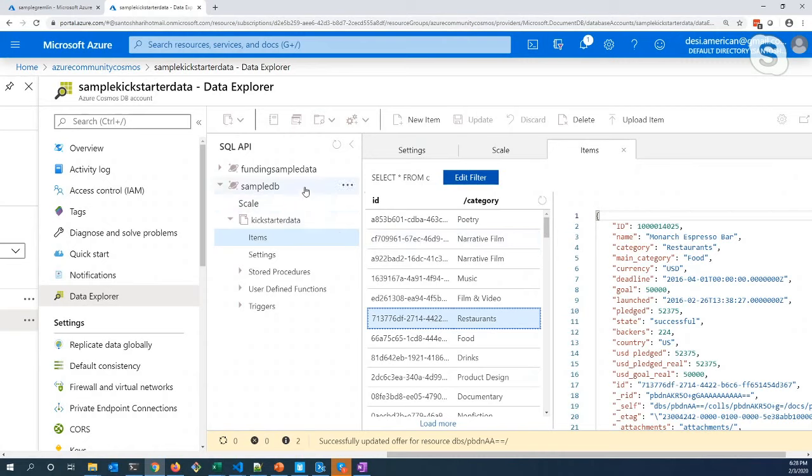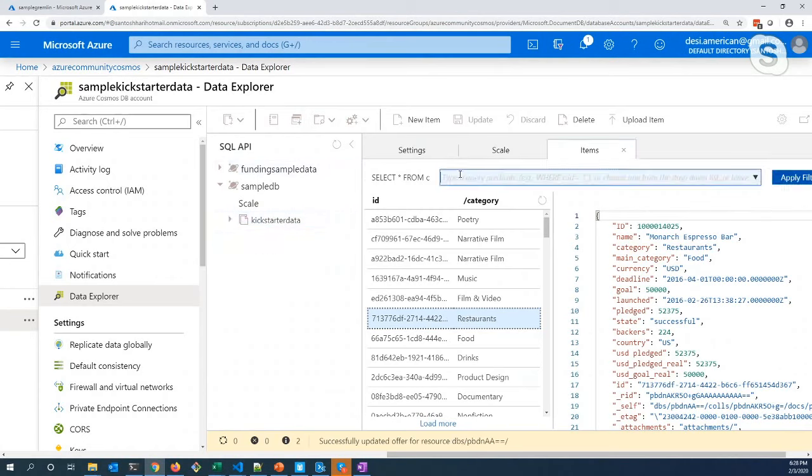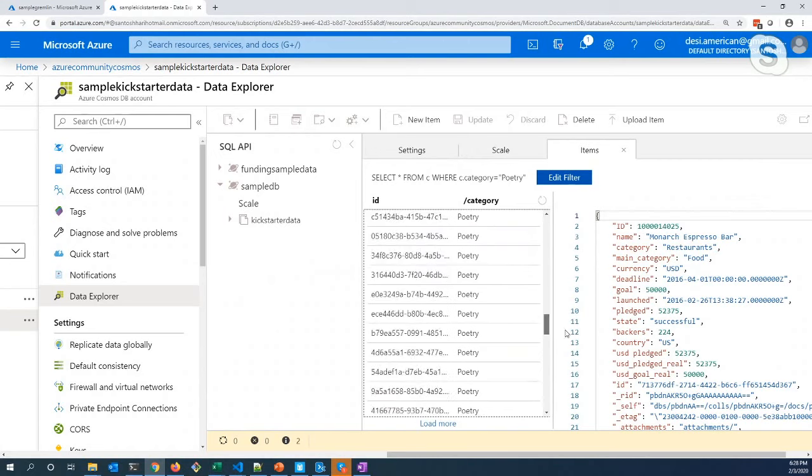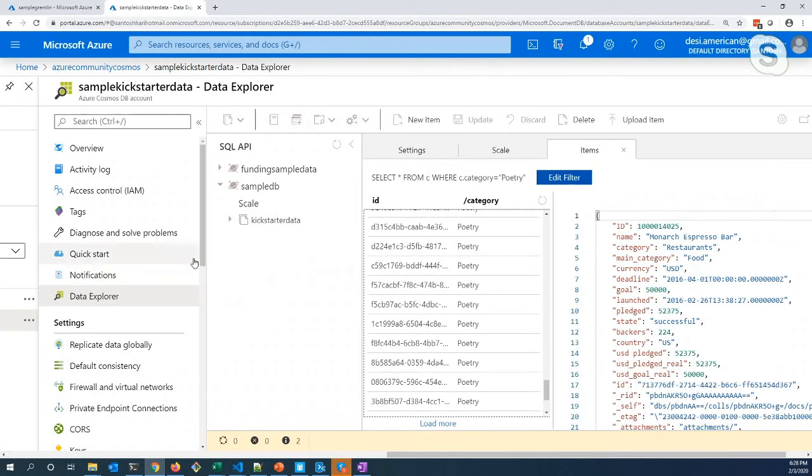So the next thing I will do on here is go in here. Right now it's selecting all the records, as you can see, select star from C. So you can see that you're starting to write SQL style queries in here. Instead of doing select star from C, I'll make it more useful. I will do something like select star from C where my category, which is my partition key, equals poetry, and then I'll run the command, and you'll see that it's actually returning some records.